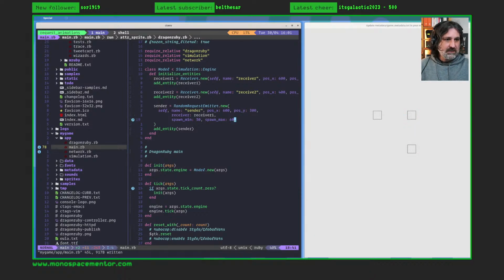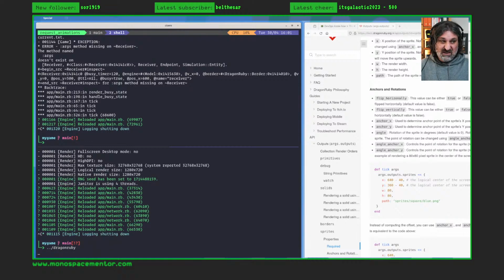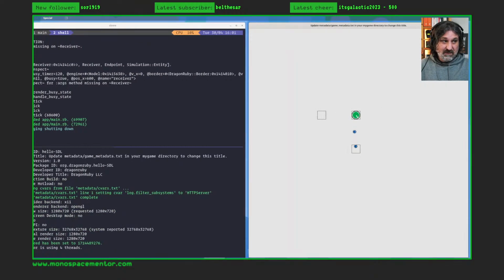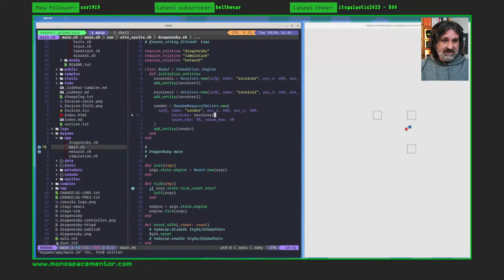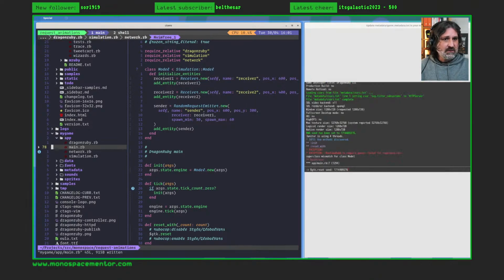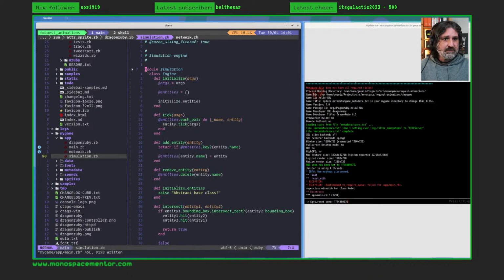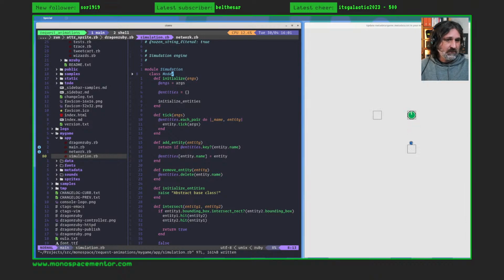That is that. And when we restart our simulation, things hopefully still work. Yep. But things are a little bit cleaner. Love it. So now we can control the spawn rate right from our central simulation model. And yes, this is a simulation model, not a simulation engine. So I guess it's also a good time to rename that.